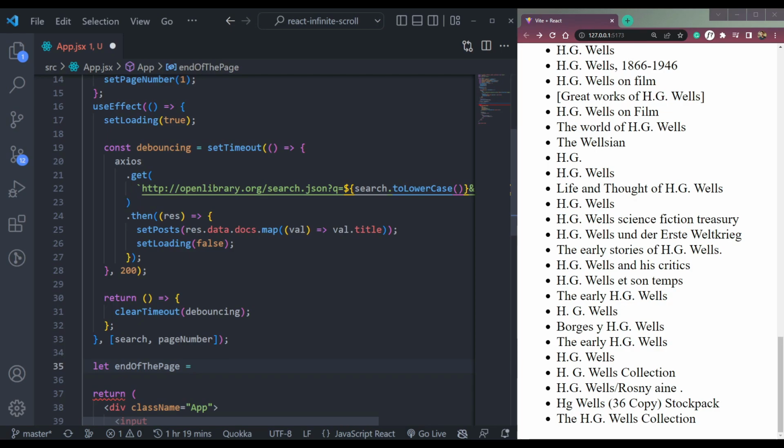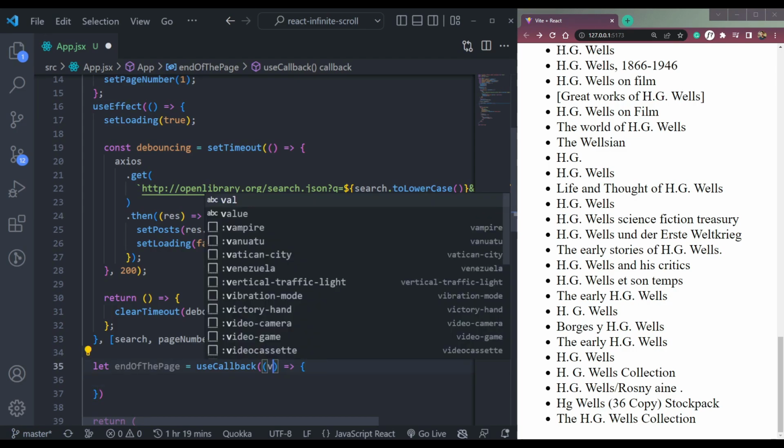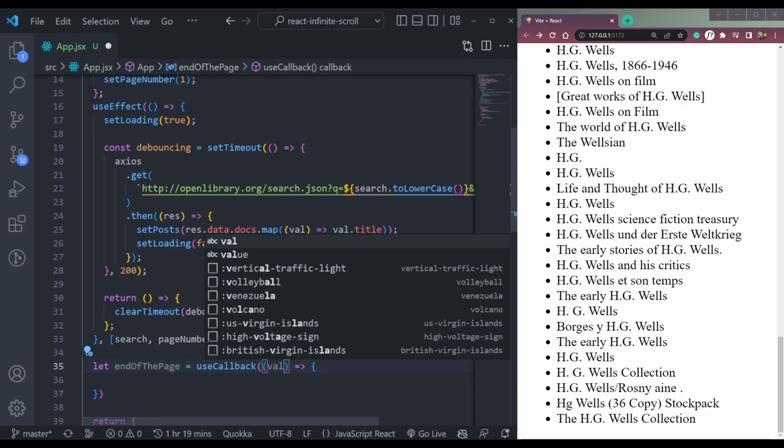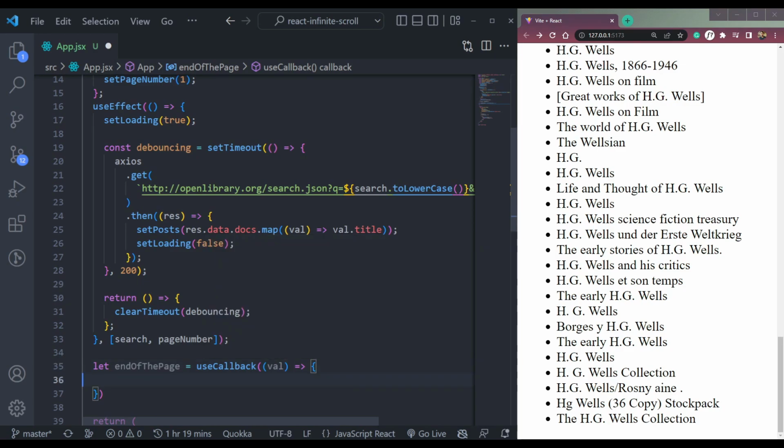We need to use the useCallback. It's a function that returns the callback, as the name suggests, and it also takes some dependencies. So we can do that, but we will do it later. First, let's do this. This will take a param called value. And we will return something.